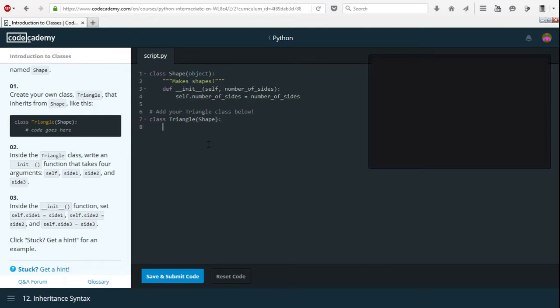Inside the triangle class, write an initialize function that takes 4 arguments: self, side 1, side 2, and side 3. Okay, so we actually need to make our own initialize, compared to the example before. We didn't need to make our own initializer there. So we need self, side 1, side 2, and side 3. And that's actually supposed to be define the method.